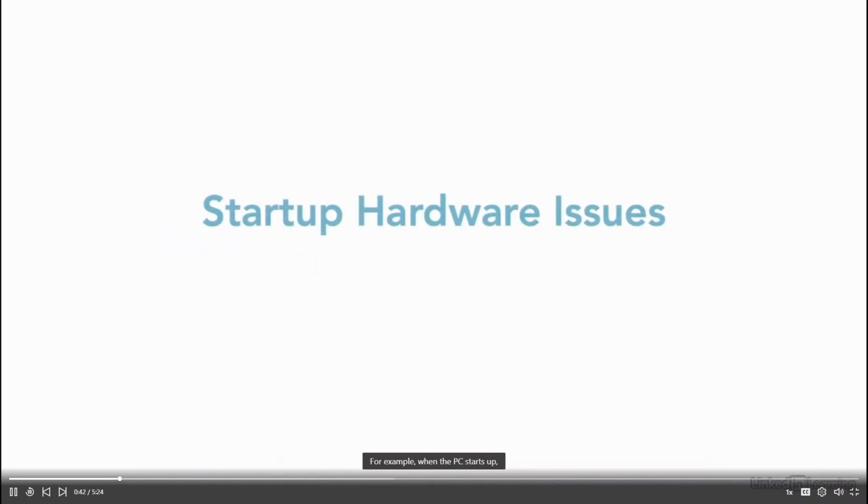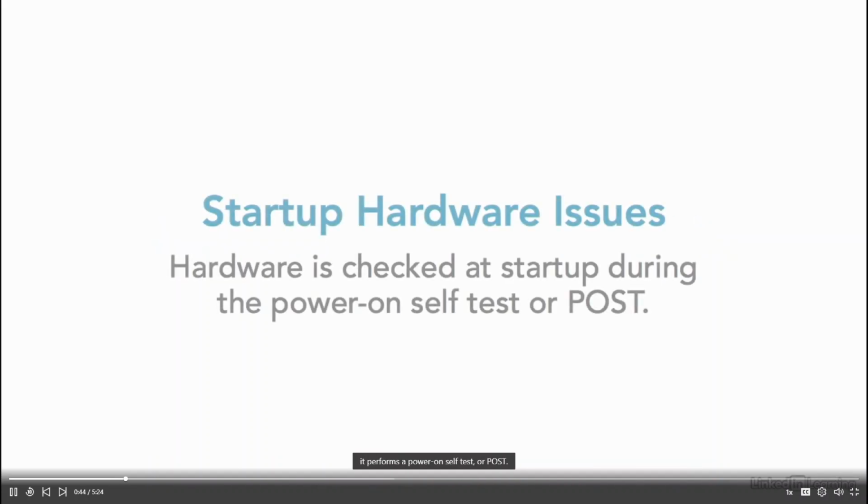For example, when the PC starts up, it performs a power-on self-test, or POST. If any hardware fails to operate, a message appears on the screen, and if the monitor isn't working, you hear a series of beeps from the console's speakers. The POST doesn't catch all hardware failures, but it's the first step in checking whether a hardware issue exists.